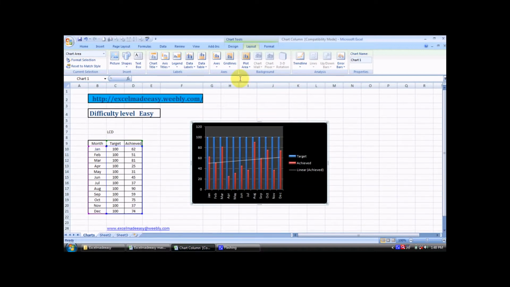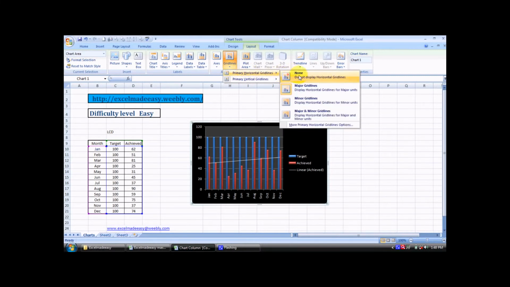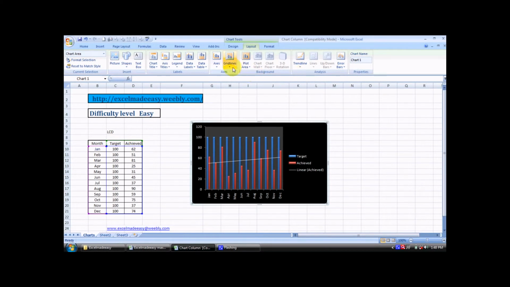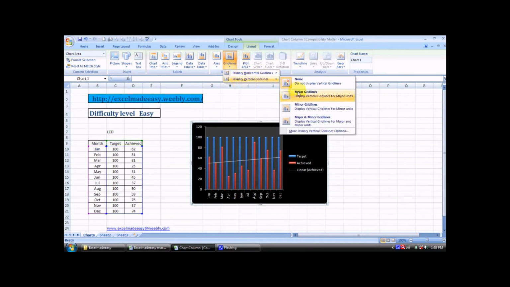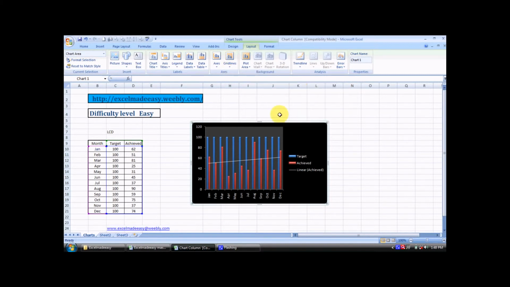And then comes grid lines. What does grid line do? Grid lines actually remove these background lines. You see, they remove the vertical. I want none. So see, those lines have gone. I go to horizontal, sorry, vertical again, none, they are gone.